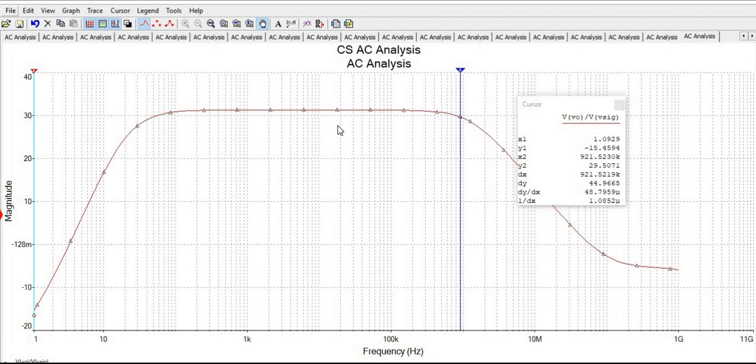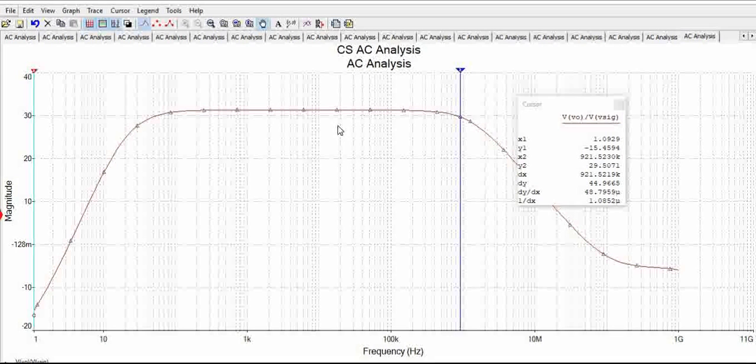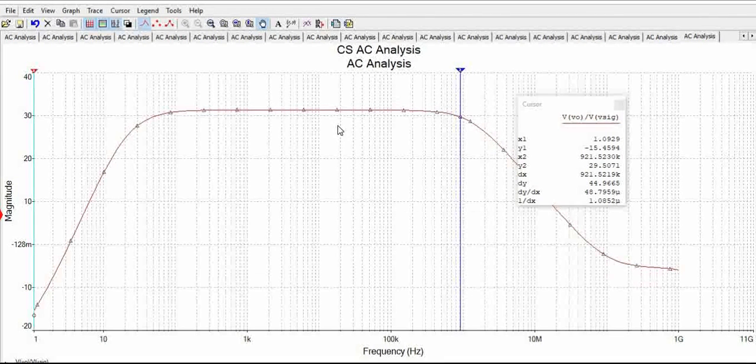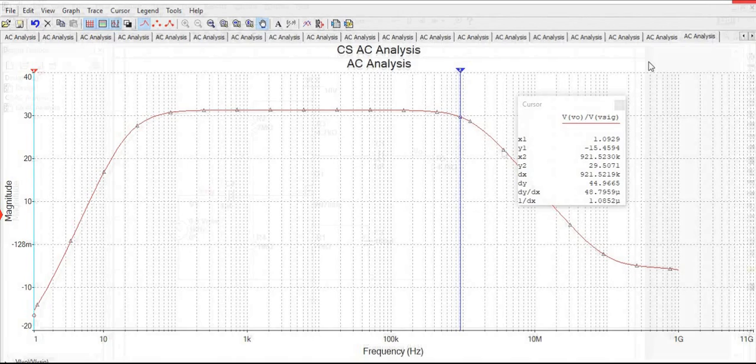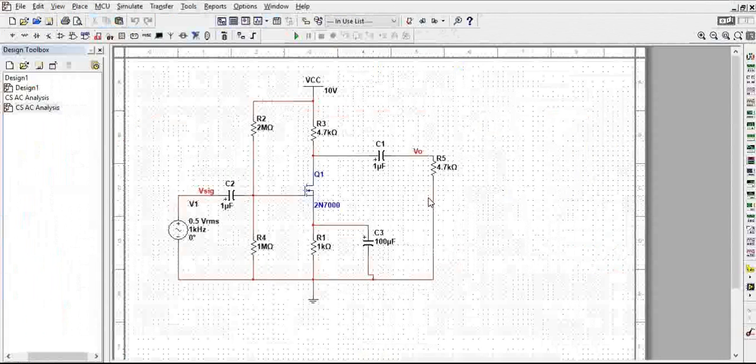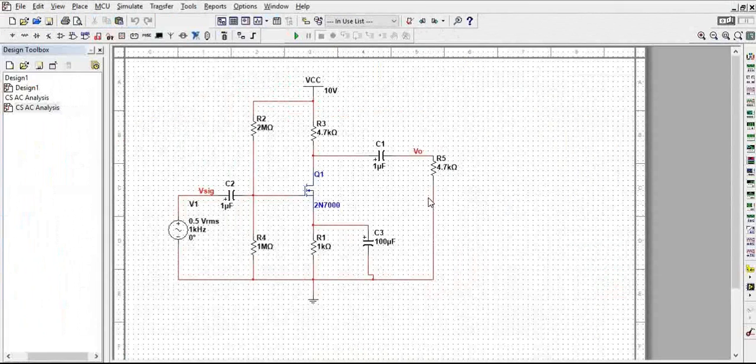This simulation was to demonstrate to you how your circuits written on paper can be translated to the software, where you can see through the simulations whether your circuit is going to perform in real life or not. So we close it here and we go back to our circuit. Now I urge you to practice this on your own.